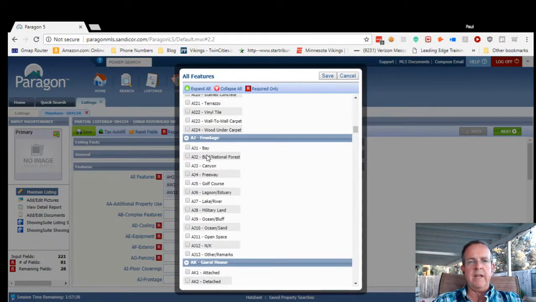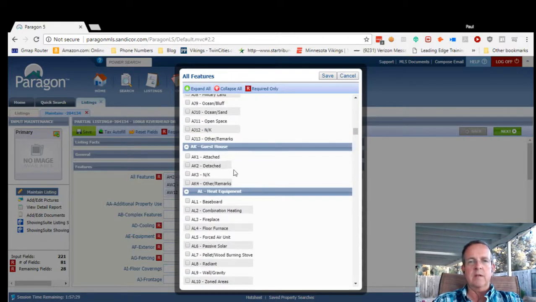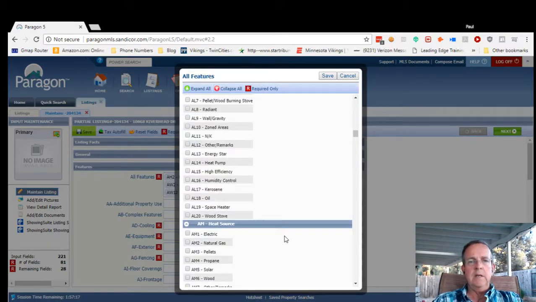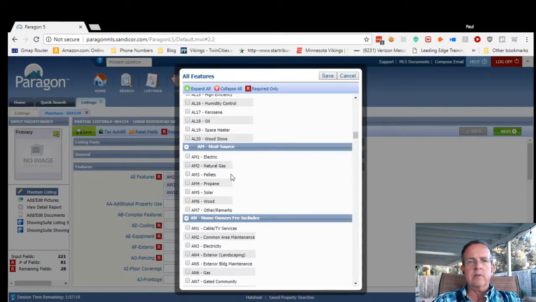Frontage, is he on the bay? Is he back up to National Forest? Is he on a canyon? Is he next to the freeway, golf course, etc.? If any of these apply, you check on those. No guest house. The heat equipment is forced air unit, and I can double check that by looking at the old ones and seeing what they had. I happen to know he's got a forced air unit. Heat source, that's natural gas. Okay, that means it's coming from SDG&E.